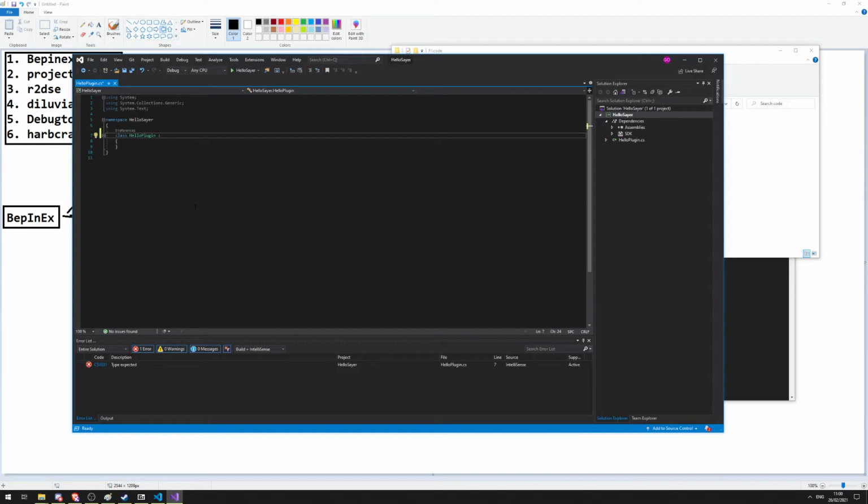And so the class HelloPlugin does nothing, but we want to tell BepInEx that this is going to be a plugin entry point. So this thing that the game can call, and well, BepInEx can call and load into the game. So what we're going to do is we're going to type double colon. I'm not sure how it's called in English.